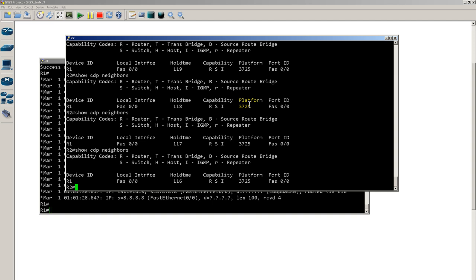Sometimes people don't like CDP because it might tell you too much information. So you can run CDP on a laptop with certain tools like the Backtrack CD, connect it up to the network and then see a bunch of IP addresses and, you know, switch information and ports and all that stuff.